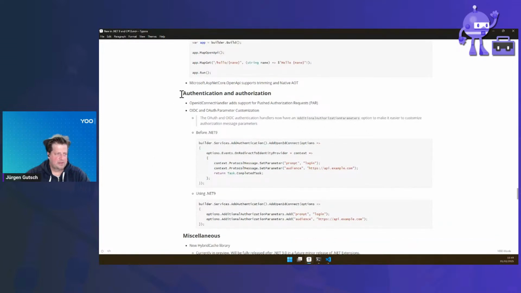Okay, what else? Authentication and authorization. Are there any questions here? I don't see any questions in the chat, so just paste your questions if you have some. All right, so OpenID Connect handler support for pushed authorization requests. So this is a new feature, not just supported now. I don't actually know more about it, unfortunately.